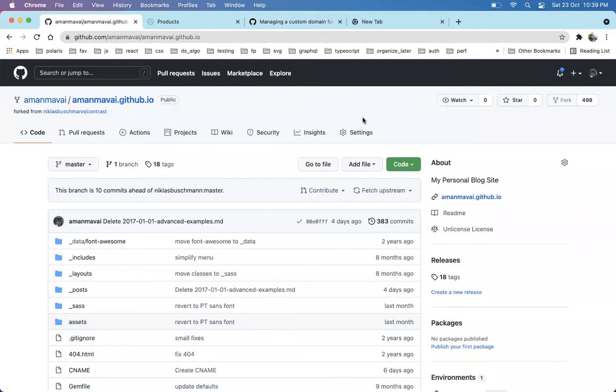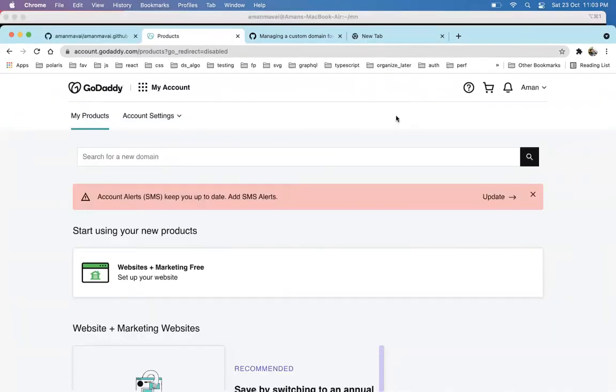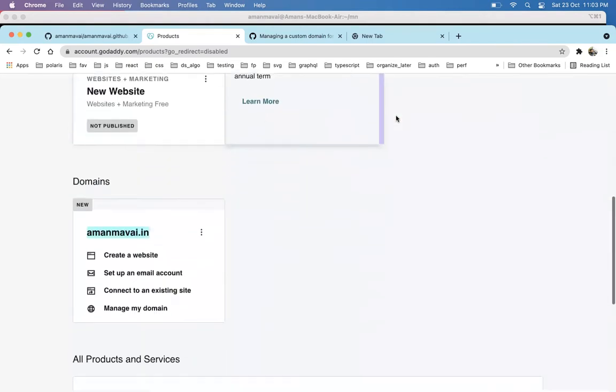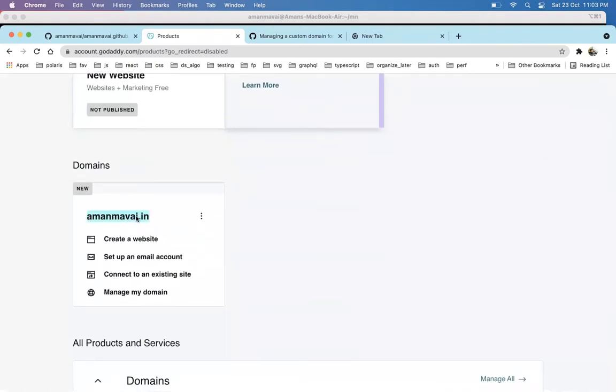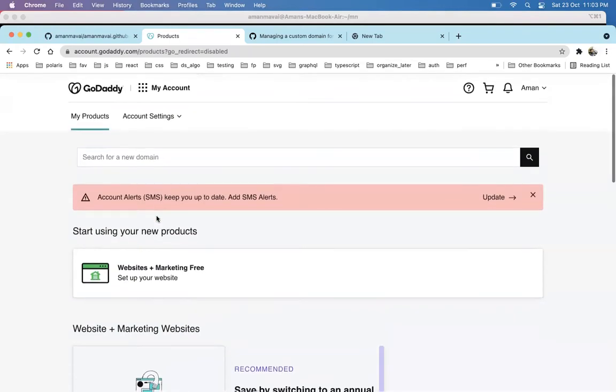As we have learned already from our previous sessions, if you have hosted your blog website on GitHub, you get a default URL which is in the format your username.github.io, and this is fine most of the times. But if you want to access your blog website on a custom domain, then you have to follow certain steps, and we'll talk about those steps now. The first step is that you have already purchased a custom domain from some DNS provider service like GoDaddy. In my case, I have already purchased the amanmavi.in custom domain from godaddy.com.